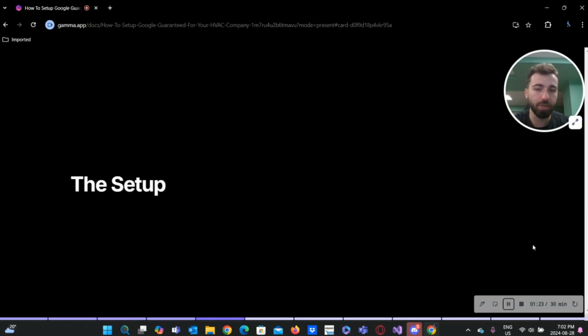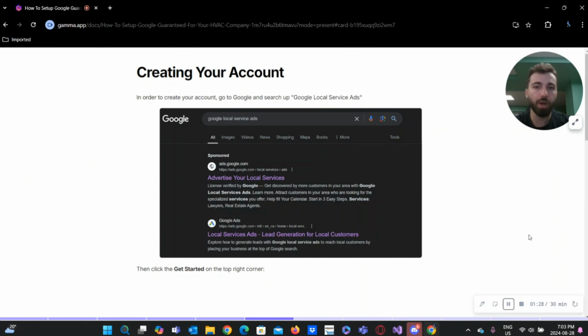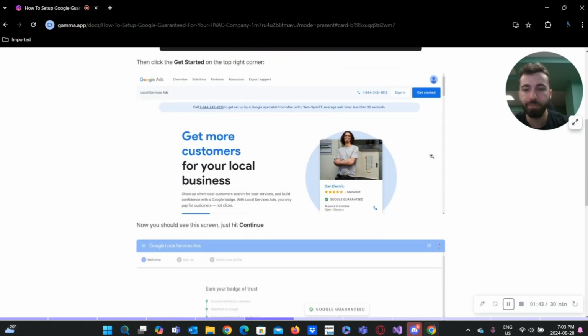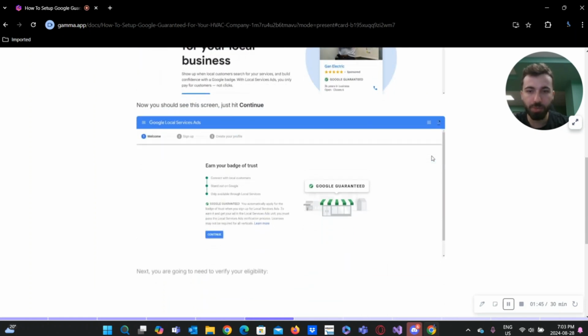Now let's talk a bit about the setup. So in order to create your account, you want to go into Google and search up Google Local Service Ads. You want to click on either of these links, advertise your local services or local service ads. Once you click on that, you want to click this Get Started blue button in the top right corner. And after you press that button, you should see something like this.